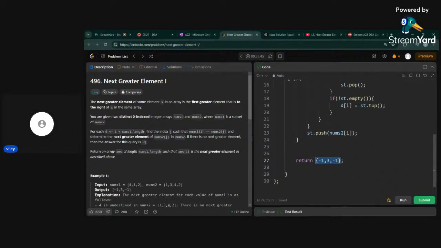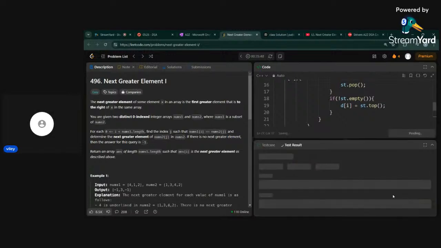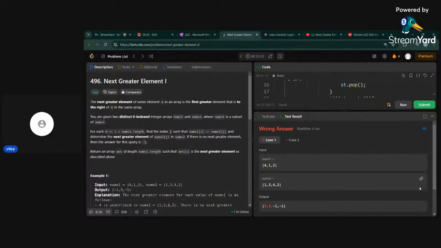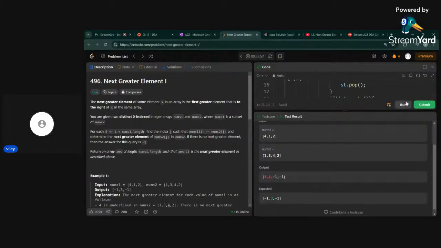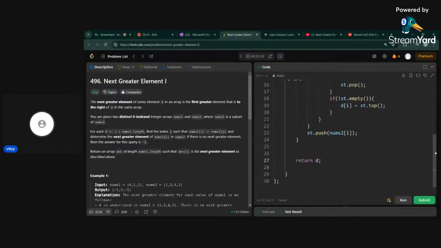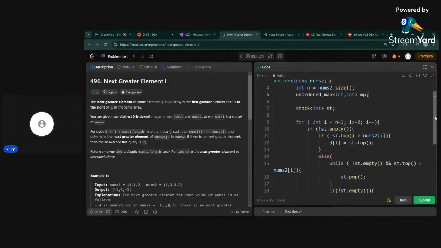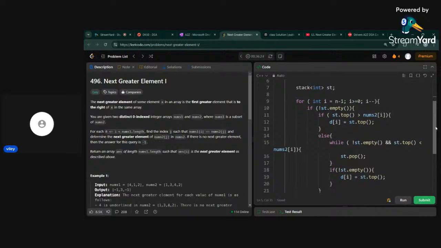What should be returned is 3, 4, -1, -1. So I get 3, 4, -1, -1. Exactly. Okay, nice, cool. Remember to just check these values. Now I can actually use a map and store the values there so that I can return whatever is needed. Unordered map int comma int mp. And what I'll do is for integer i from n-1, i greater than or equal to 0, i minus minus.